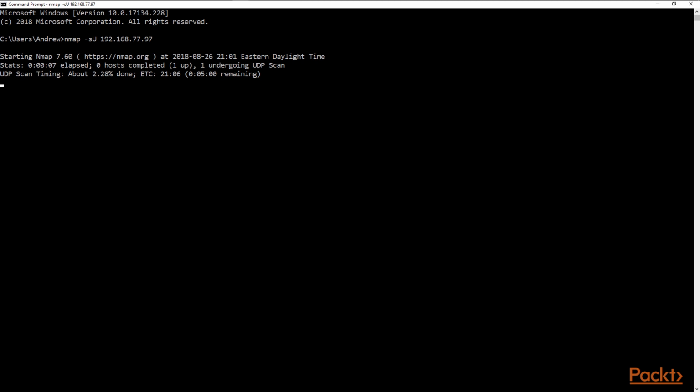Not just the regular things that you can select, such as all or quick or fast scans, but the different individual scans that are part of Nmap that you can turn on and off individually.